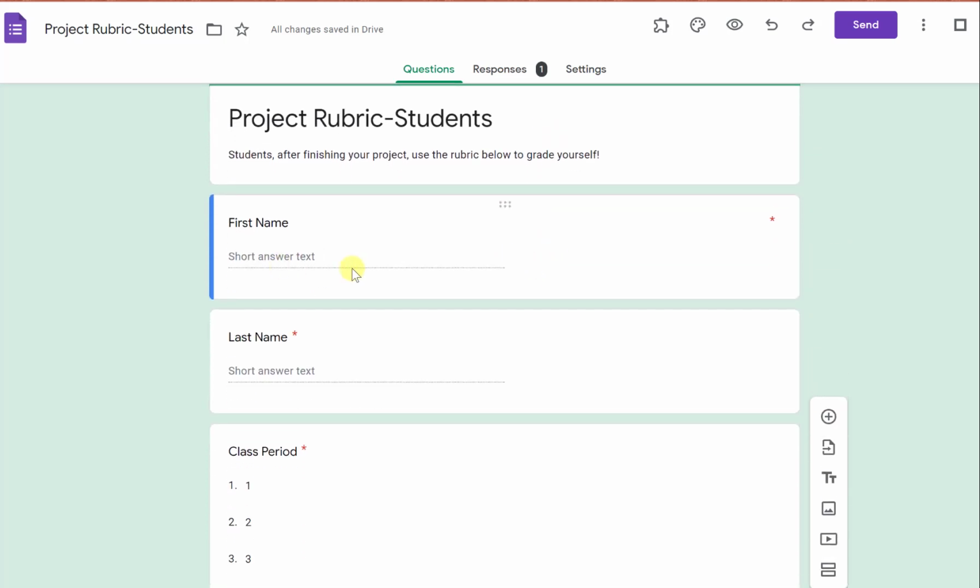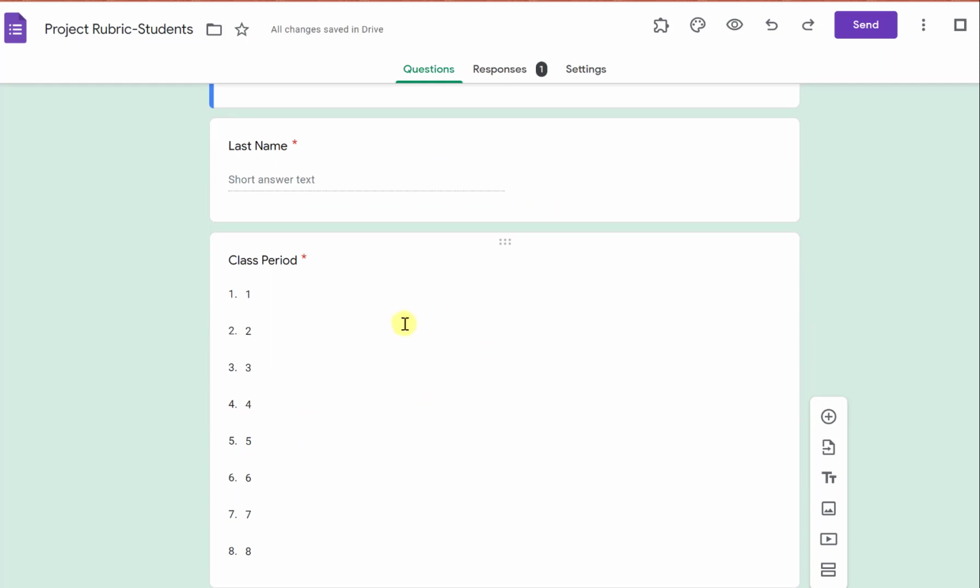So for students, a best practice is to add in a question of first name, last name, and if you have multiple periods, selecting a class period will be very helpful if you want to sort responses later using the Google Sheet that you get with Google Forms.